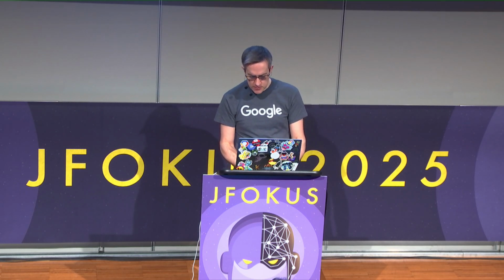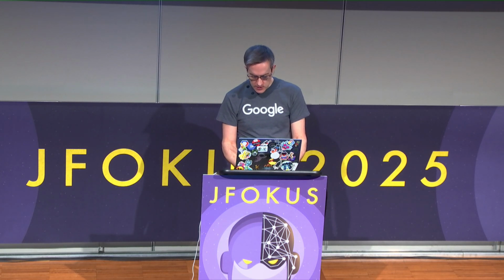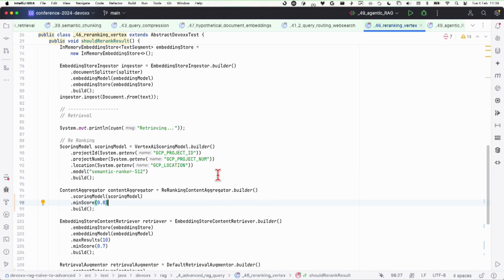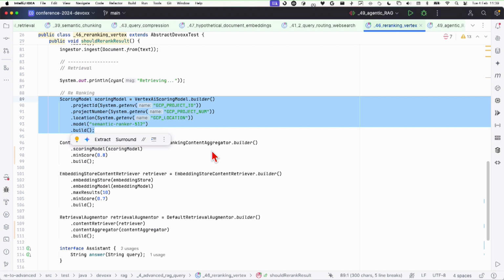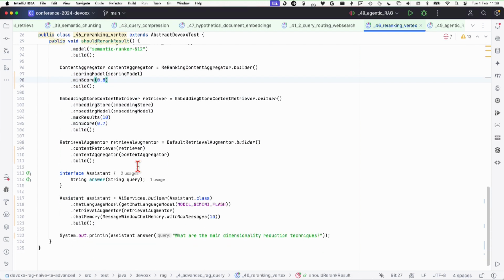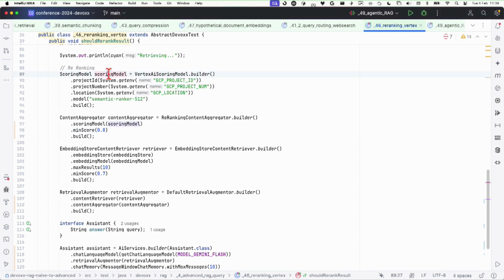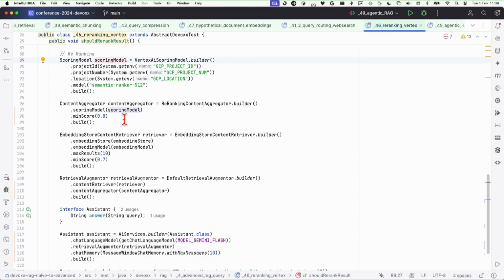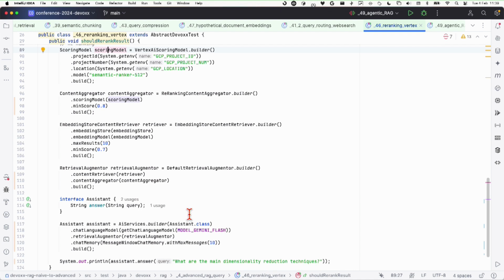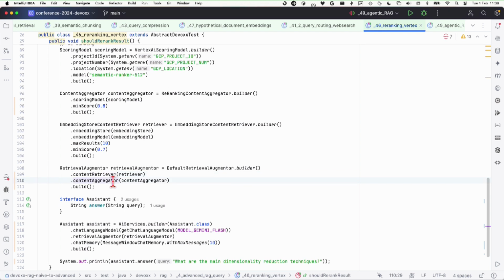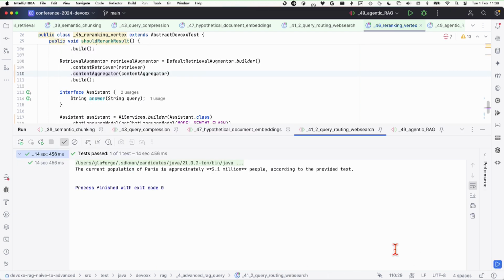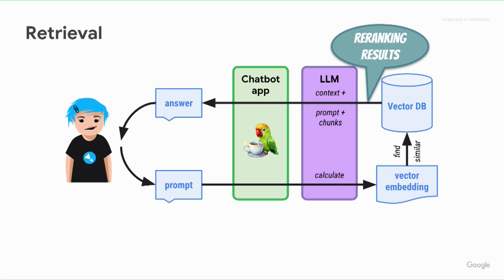I think I have an example, yeah, here, and you just add, it's called a scoring model. So I have my scoring model here, and I'm going to pass the scoring model somewhere. So where is it? The scoring model is used here with the content aggregator. So it's another notion of LangChain4j. For the retrieval, you pass the content retriever, that's access to the database, and the content aggregator, which is going to reorder the search results. Did I run this one? No. Okay, so we'll go with agentic then later on.